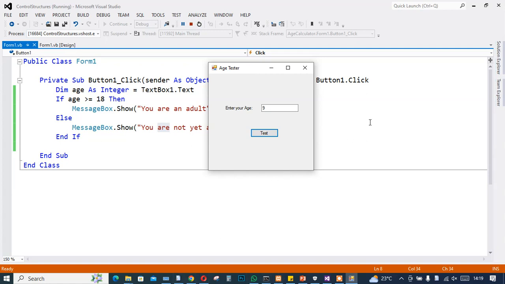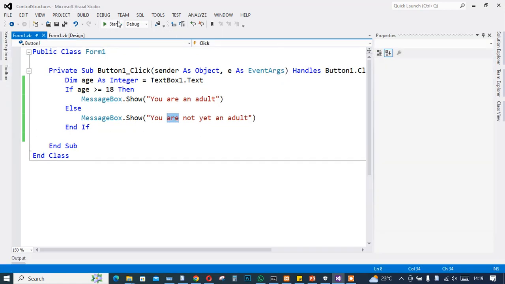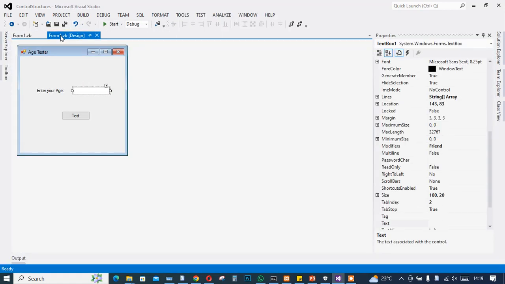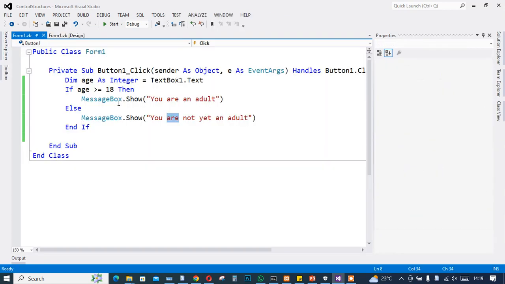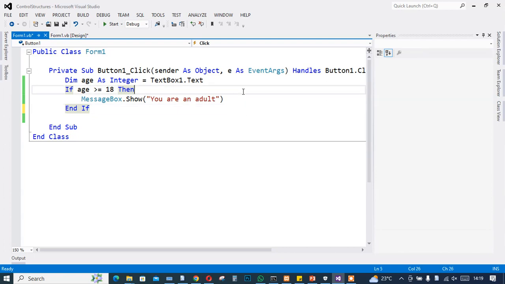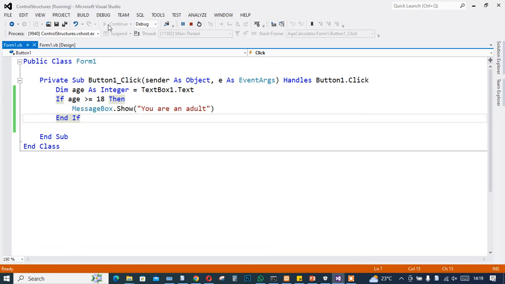If the condition is true, execute something. If the condition is not true, do not execute, but go to the else part. We can even have a simple if without the else part. For example, if age is greater or equal to 18, we display message box dot show you are an adult and stop there, and we end. This is also possible. That's what we call a simple if.